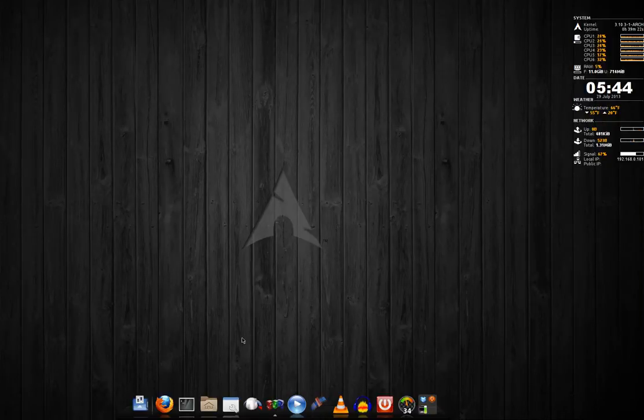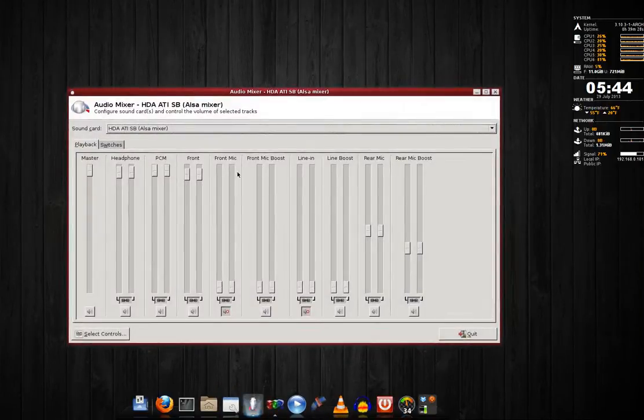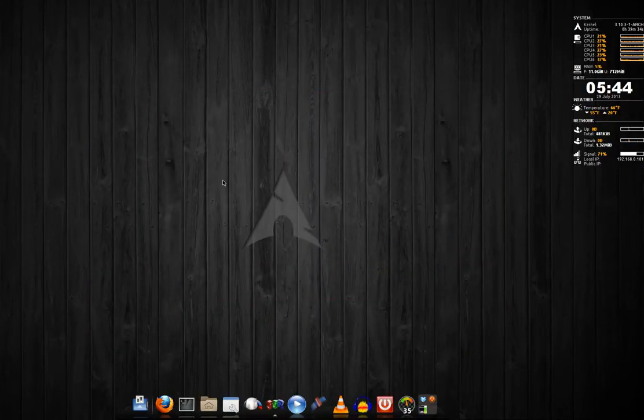As far as things like sound, like the mixer here, this is the XFCE4 mixer. And you have to download that as well. So you just basically use various parts. This is a GNOME terminal. This is Thunar. And, you know, obviously VLC and stuff.